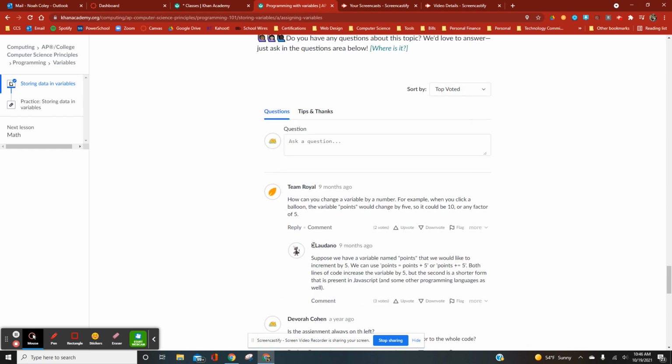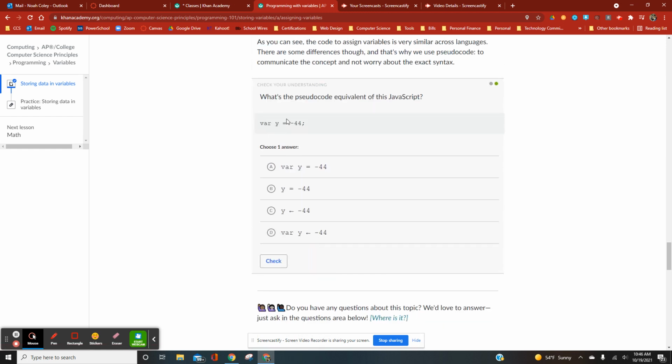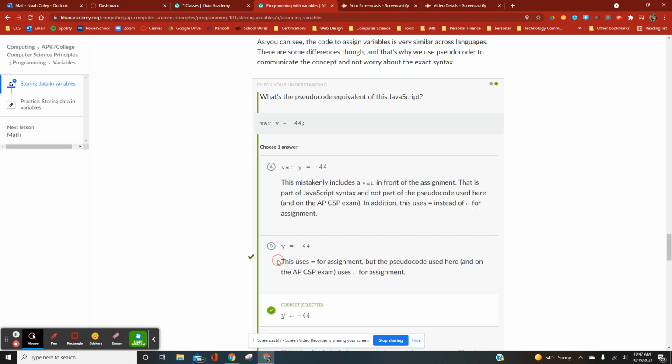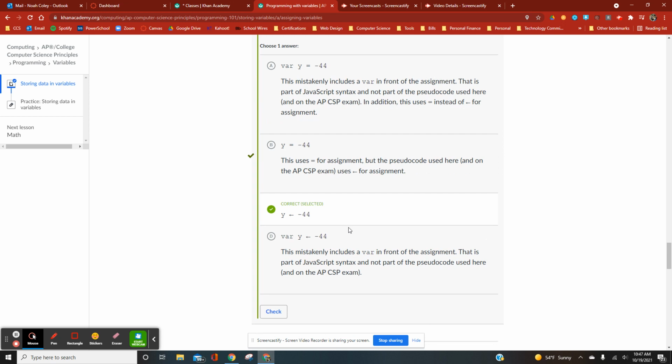Let's do another one. What's the pseudocode for this JavaScript? Var y equals -44. All right. First thing in my process is I know pseudocode for a variable has an arrow. So I know it's one of these two. And if I see var y, that's actually JavaScript. So I know that pseudocode just wants our variable, like what it's actually named. So it'd be the name, the arrow, and then the value. So it'd be C. Hot dog. Okay.